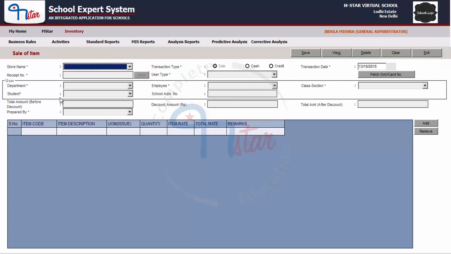As the screen opens, click on the box next to the store name and you will see all the store names as defined for the school appears in the box. Select the store name from which the sale of item needs to be done. At one point of time, only one store name can be selected and sale can be made.